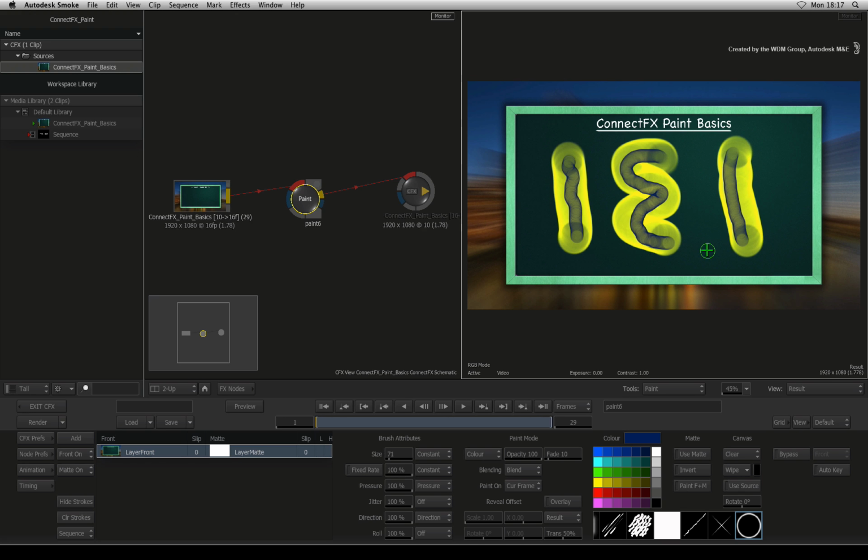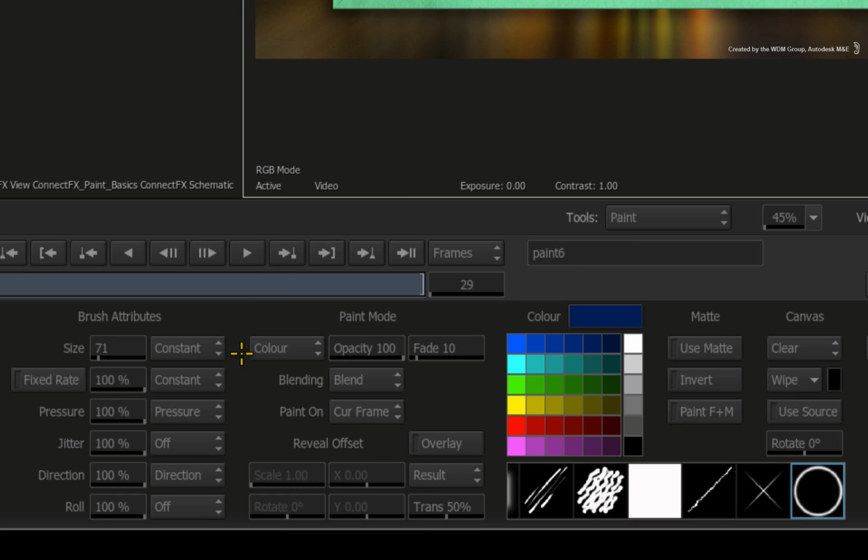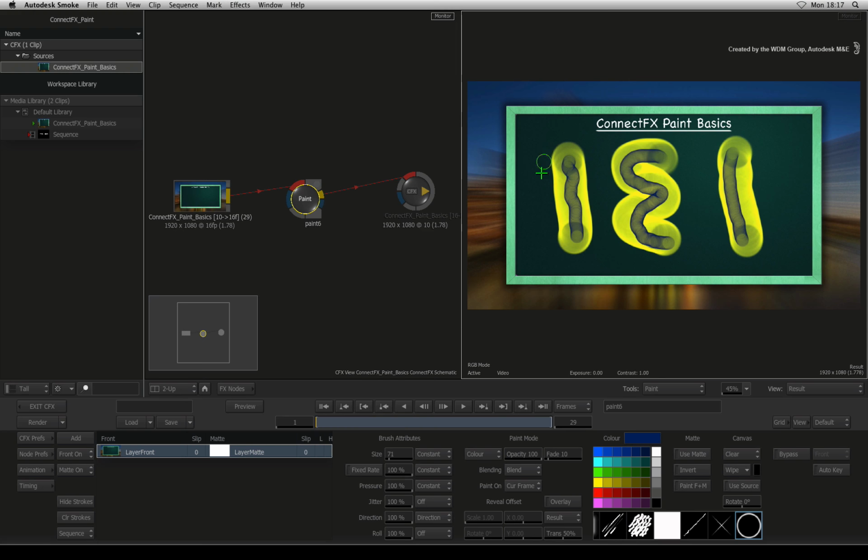A better way to control the brush pressure is to go to the brush attributes and change the pressure setting from pressure mode to constant mode. This means that by using a mouse or pen and tablet, you will always have full pressure of the brush, and you can manually adjust the pressure to what you need.